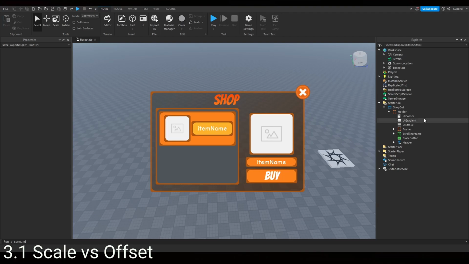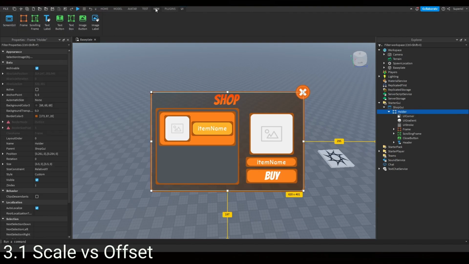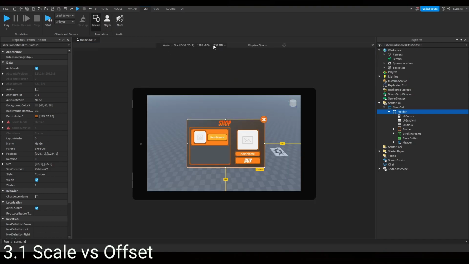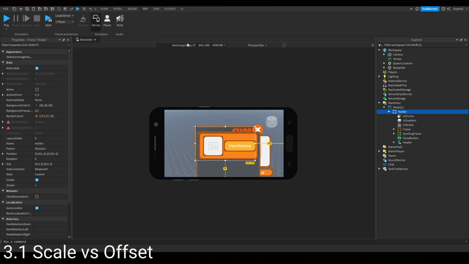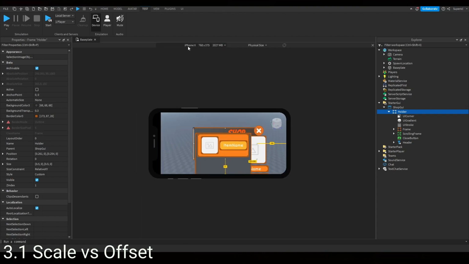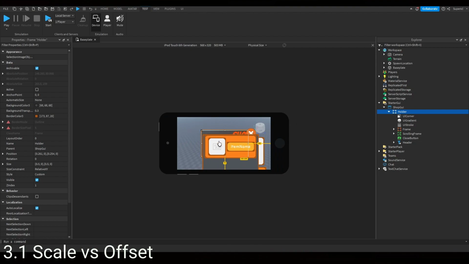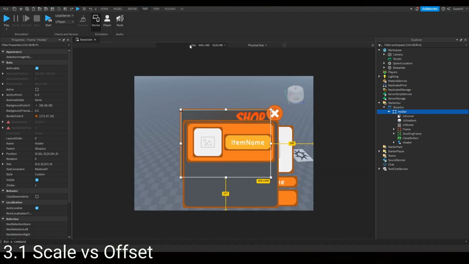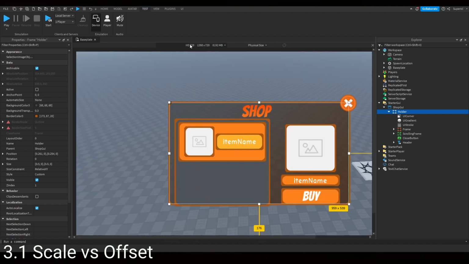So just to show you that this works, let's go to test again, open up device, and let's just scroll through here. You will notice that the frame we set to scale is always there, but then we have these children that don't quite fit and they're just bigger, so we're gonna have to just set the size to scale for all of them so they fit.